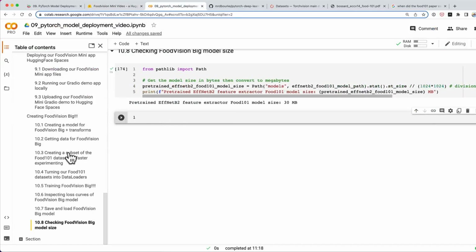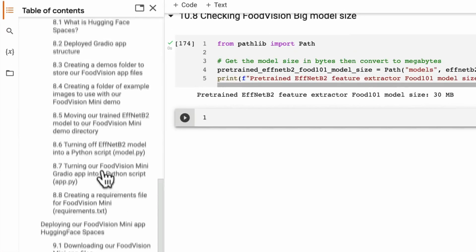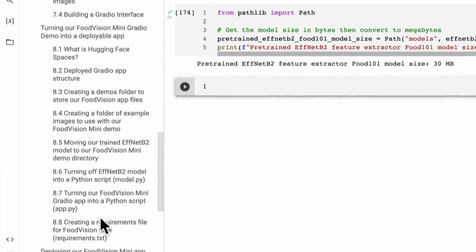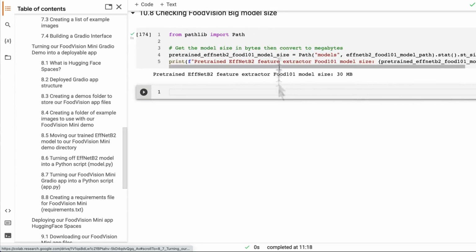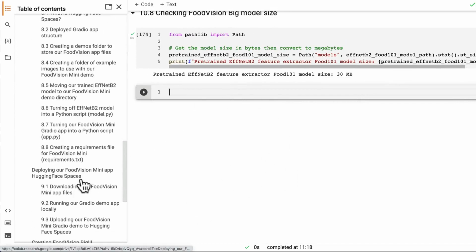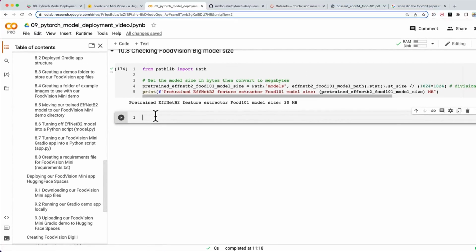We've already done all the steps that we need to do up here, deploying our Food Vision Mini app to Hugging Face Spaces and creating a Gradio app with it. So my tip to you would be to first create a Gradio app that works within Google Colab using Food Vision Big, and then try and deploy that app to Hugging Face Spaces. And that's what we're going to work towards in the next series of videos. I'll see you there.